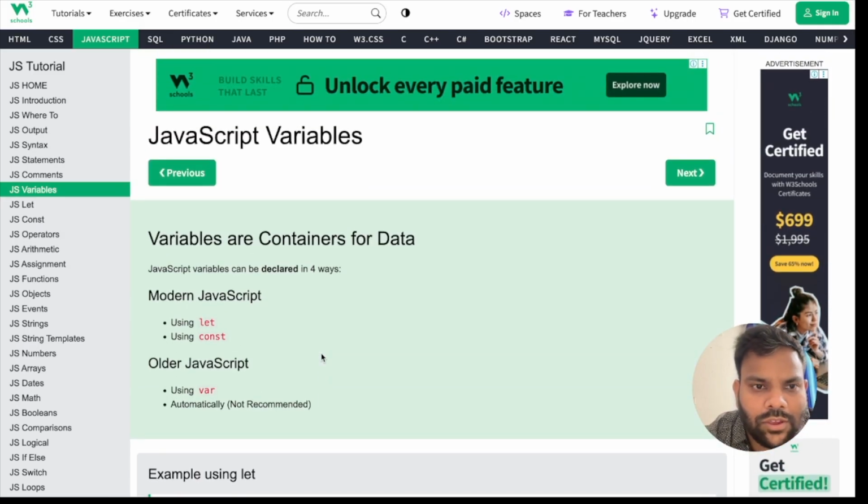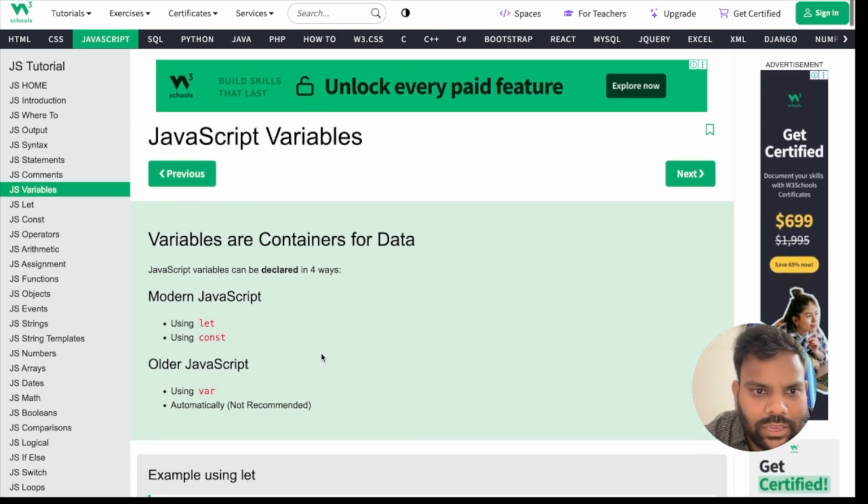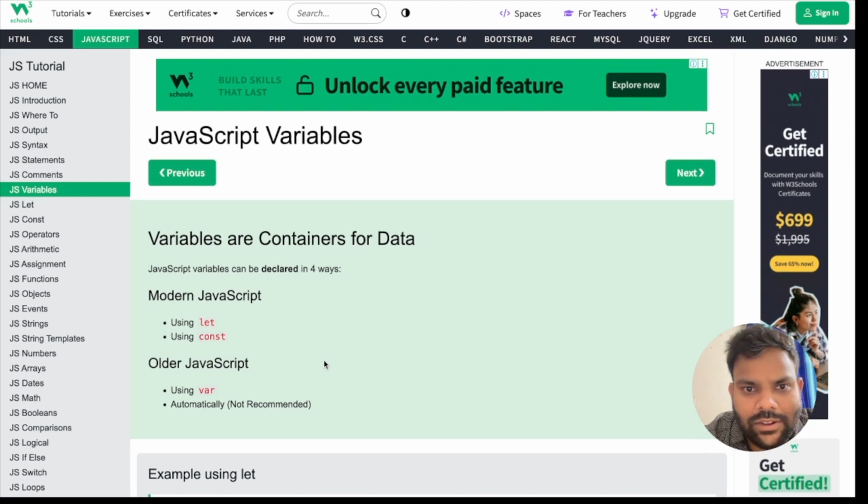If you are planning to give any interview, this question is very important: the difference between let, const and var. A JavaScript variable can be declared in 4 ways: using let, using const, using var, and automatically, which is not recommended.